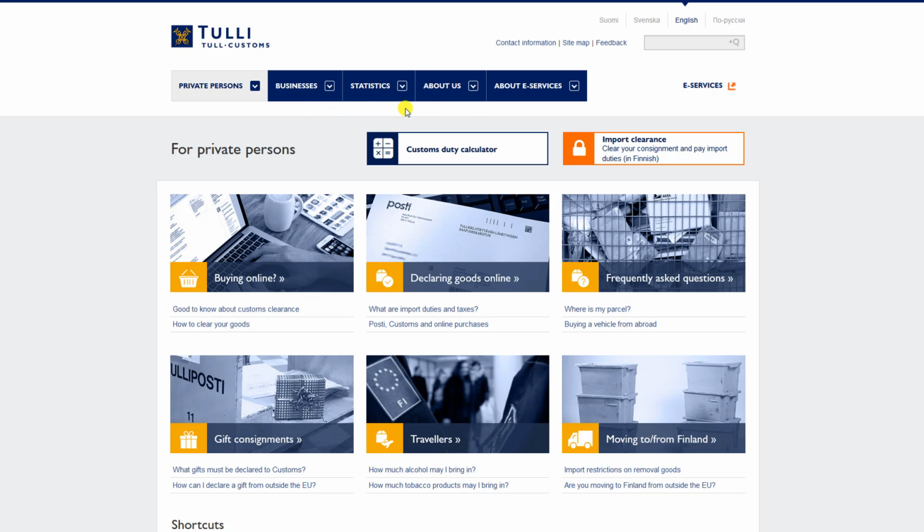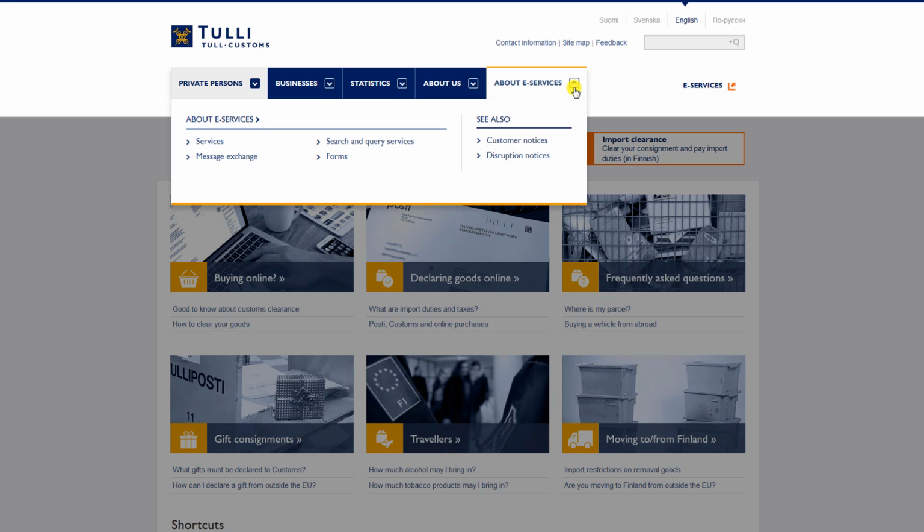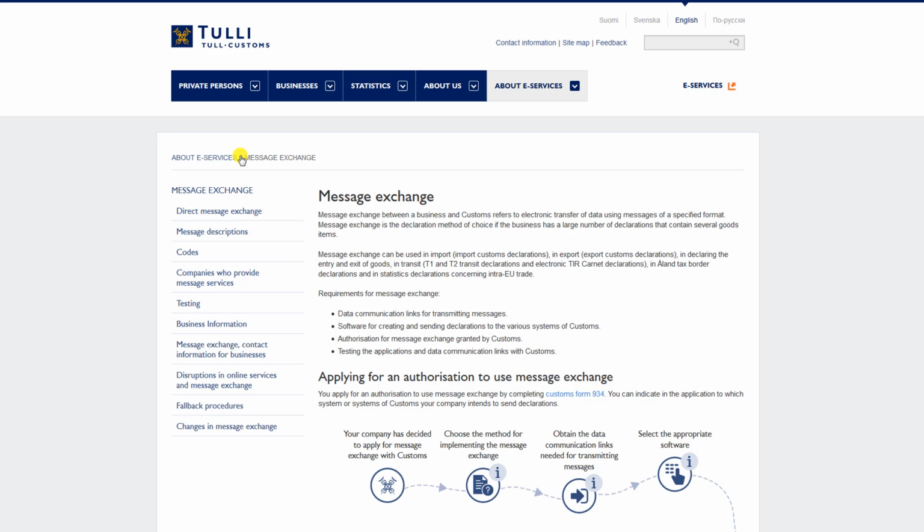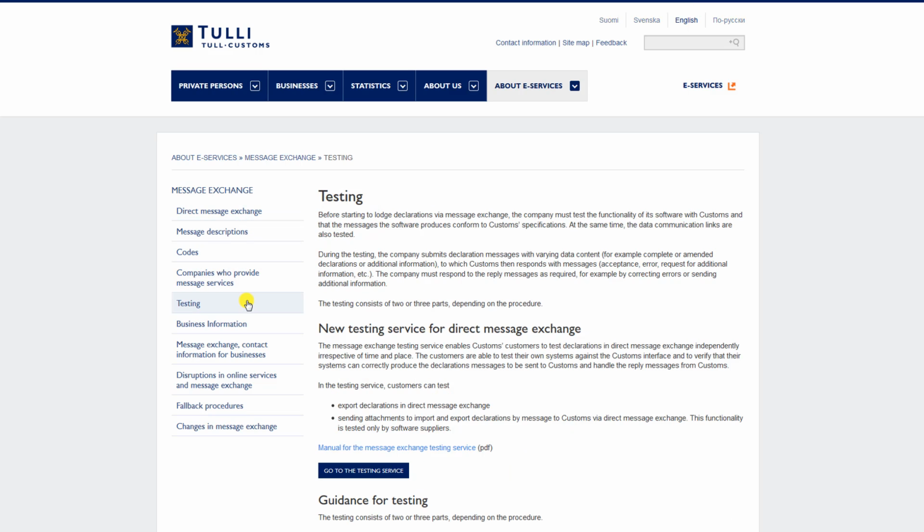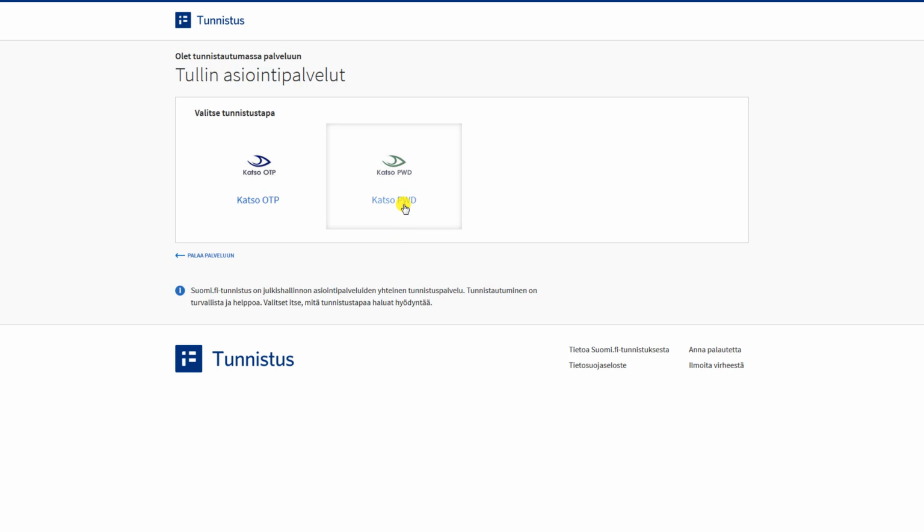You can go to the testing service from the Customs website by selecting Message Exchange from the drop-down menu About e-Services in the top navigation bar. On the page Message Exchange, select Testing. On the page Testing, click Go to the Testing Services, which takes you to the login page.